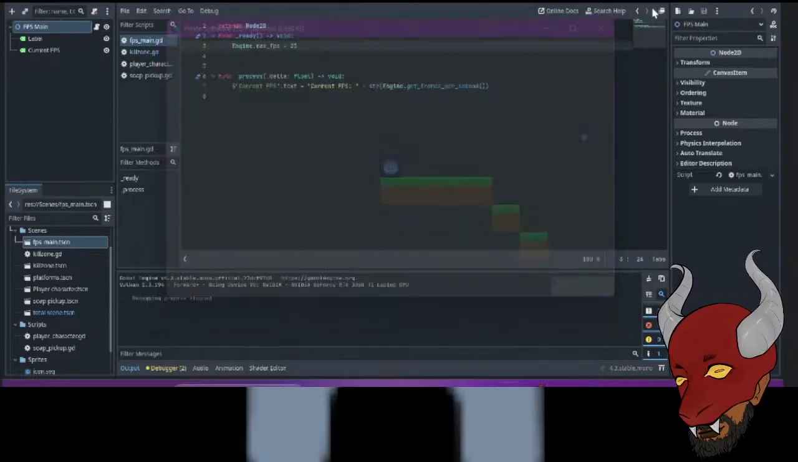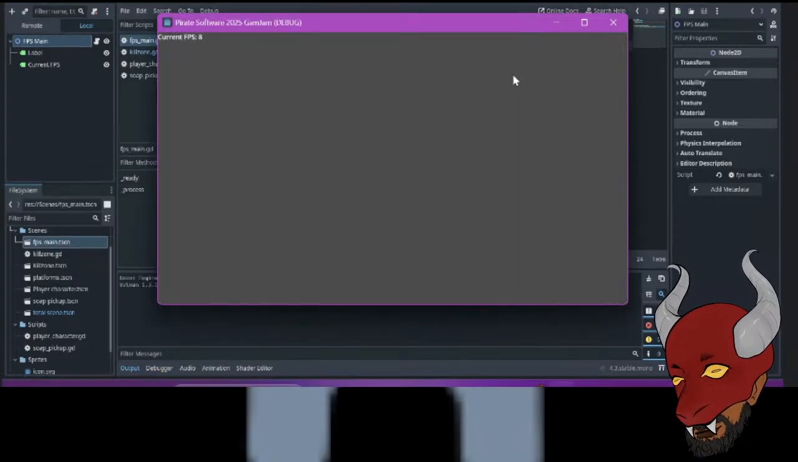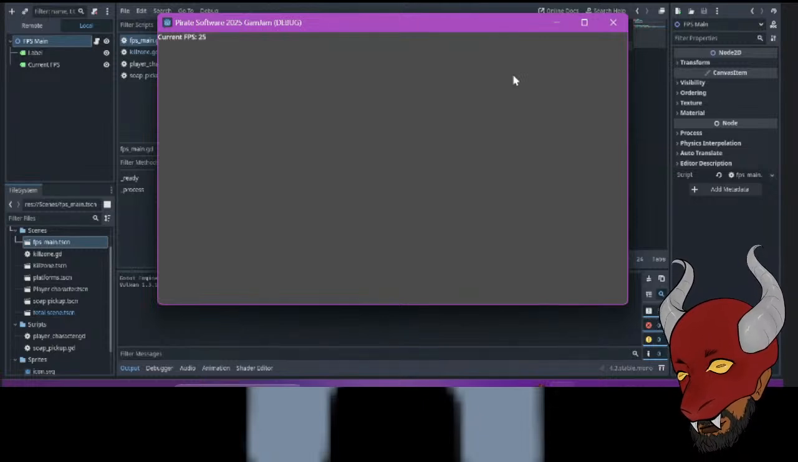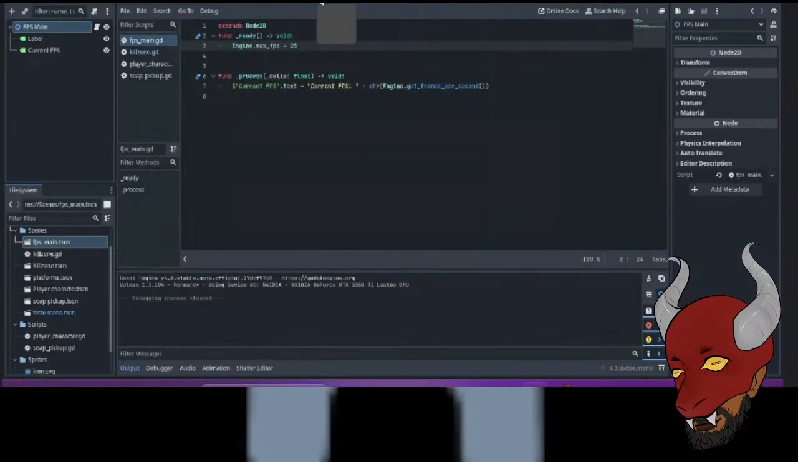Wrong scene. Played this scene. 25. I still see that kind of lag. I don't know if you guys can see it on the share screen, but there's a little lag around this window every time.